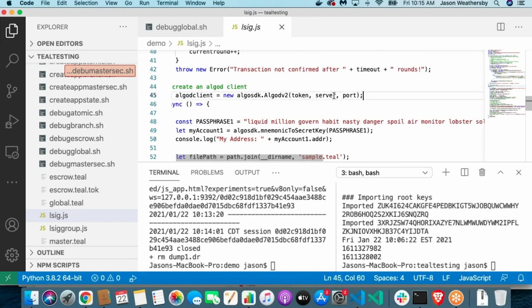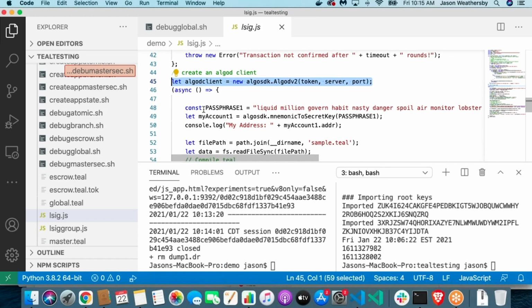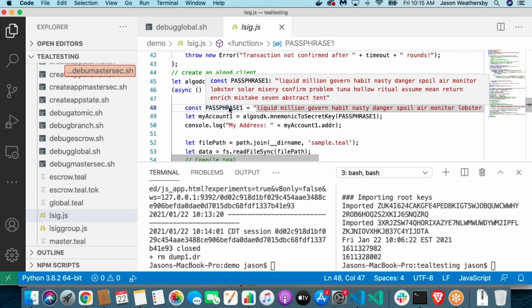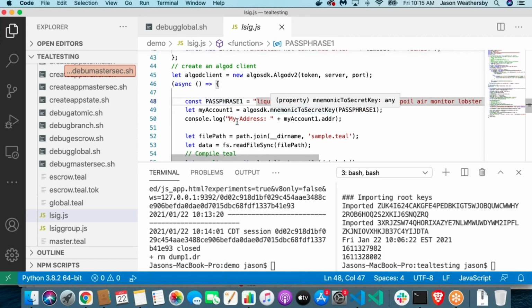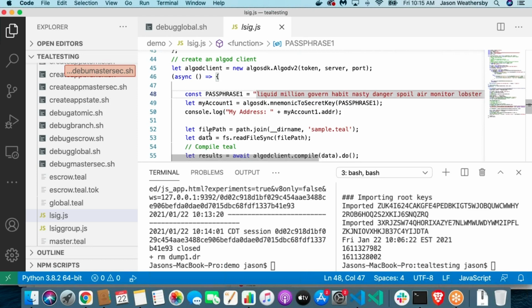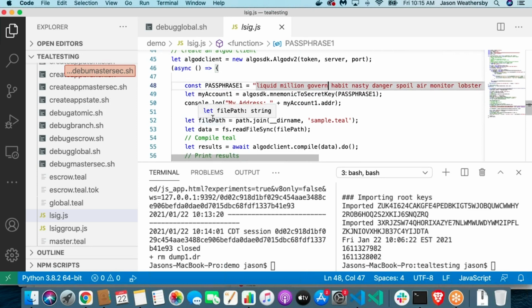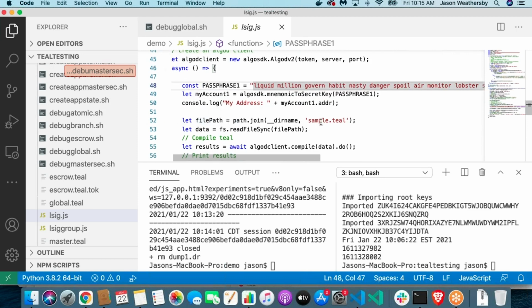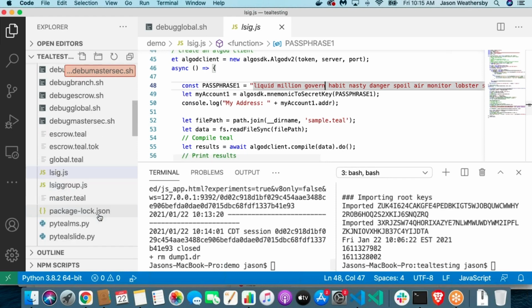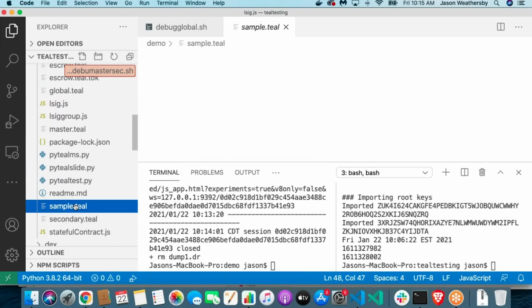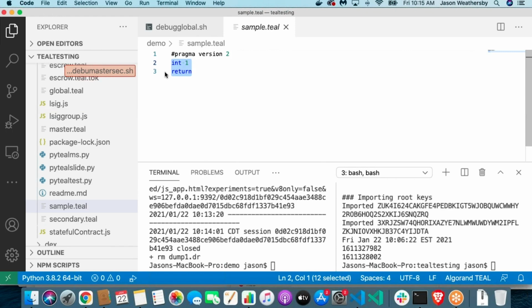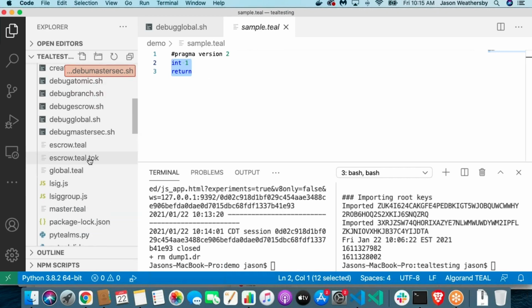Here's the important part. First off, I connect my client, and then I'm recovering a mnemonic. Never put your mnemonic in your source code unless it's for testnet only, because this is not a safe thing to do. But in this particular case, I'm using the file system module to load up this sample.teal. And sample.teal is a piece of TEAL code that just returns one. Please never use this in your production environment, because this essentially gives away all authority for a particular account.